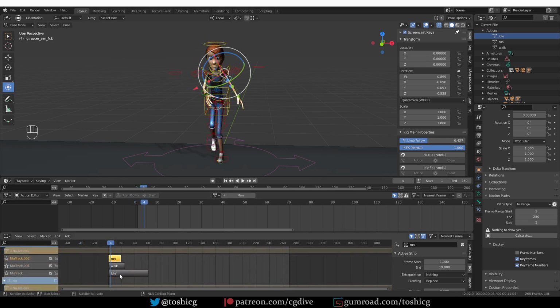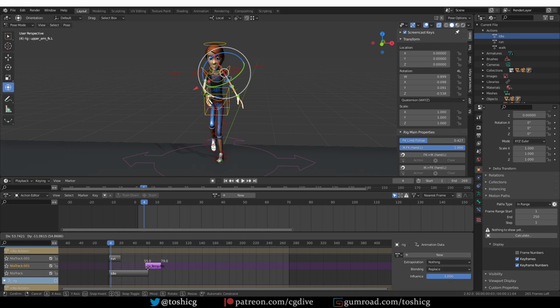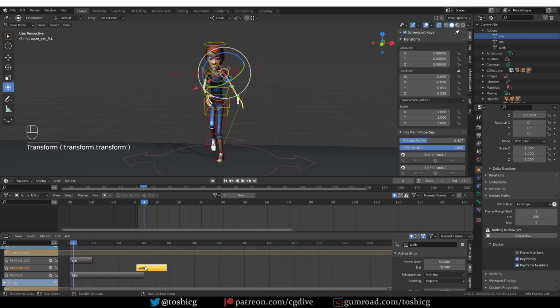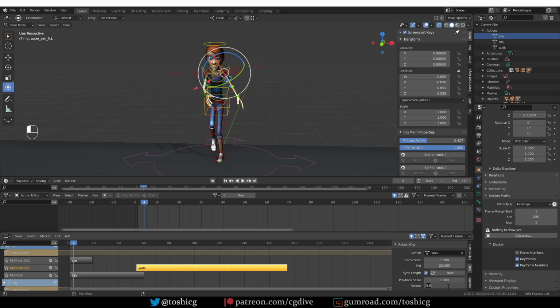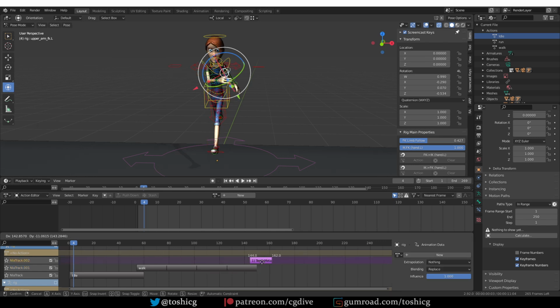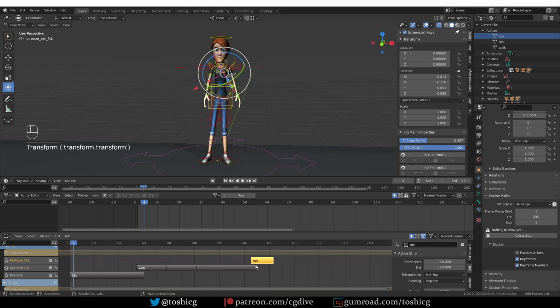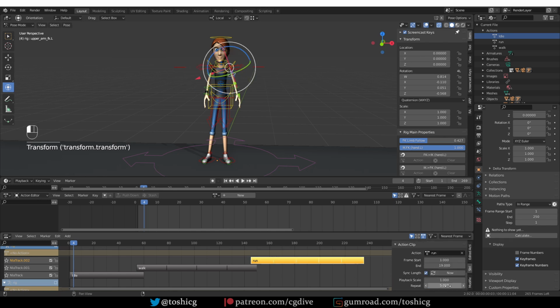So I'm going to leave the idle animation as it is. Then I'm going to move the walk animation towards the end of the idle action strip. I'll leave a little bit of an overlap between them, and then I'll make this strip repeat, let's say 4 times. And then I'll do something similar with the run strip. I'll let it overlap a little bit with the walk one and make it repeat 5 times.